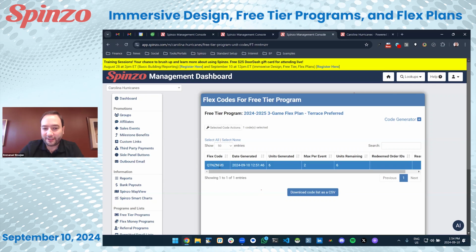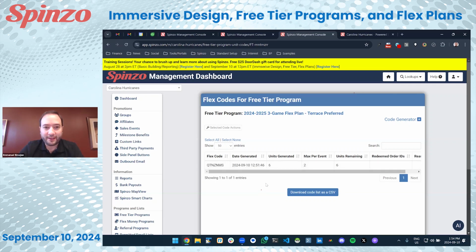So now we know she has this code. She bought 2 3-game flex plans. So she has 6 units total. She can use a max of 2 per event, right? Because she bought 2 of these. And here it is. So if for some reason you needed to generate another code to give someone for free, you can. But it's a very familiar structure right here.